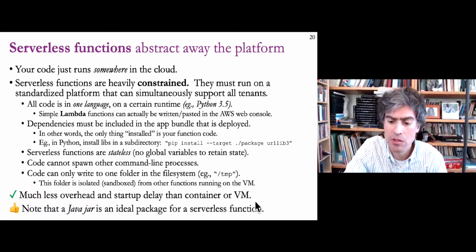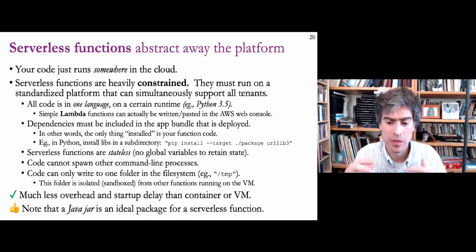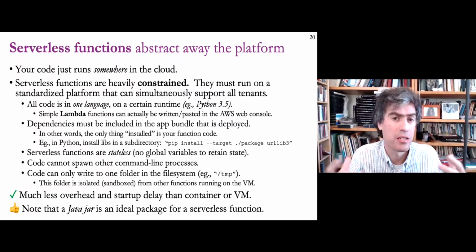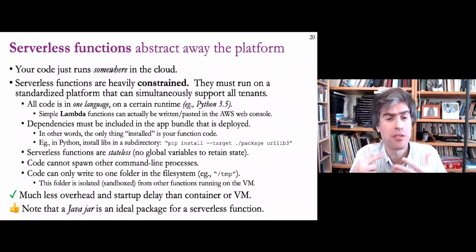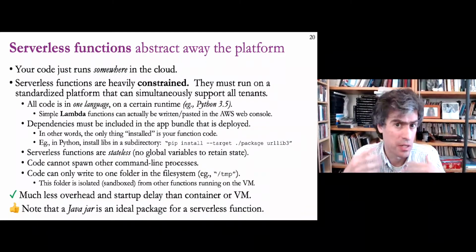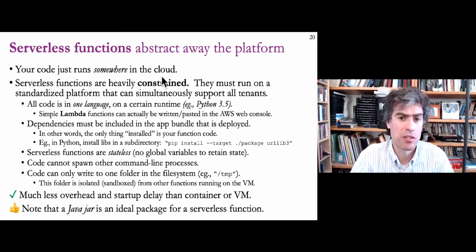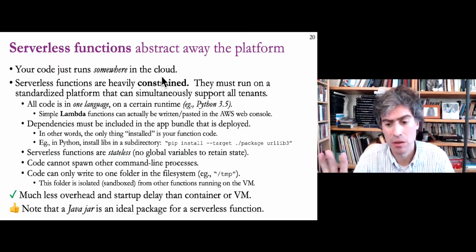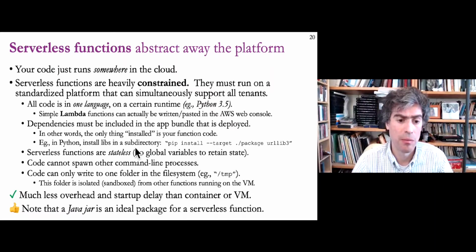Remember, containers and virtual machines are designed to encapsulate all the different oddities of your environment that might be necessary for your program to run. Things like libraries and command line tools and databases that might have to be running on the machine. The approach with serverless functions is you just assume that those things are not available. You don't allow those things to be used. Just provide a very simple, basic language environment for that code.